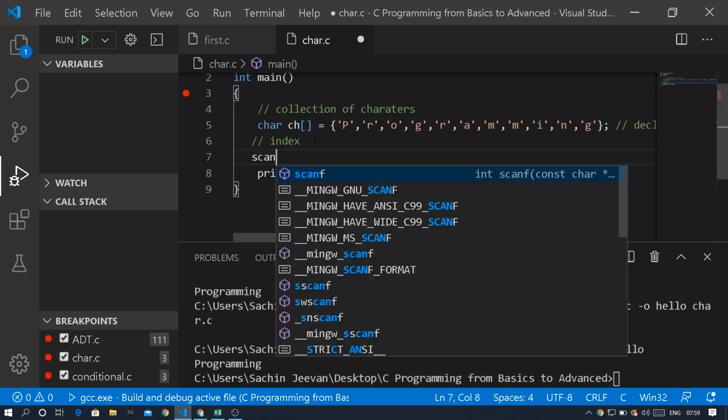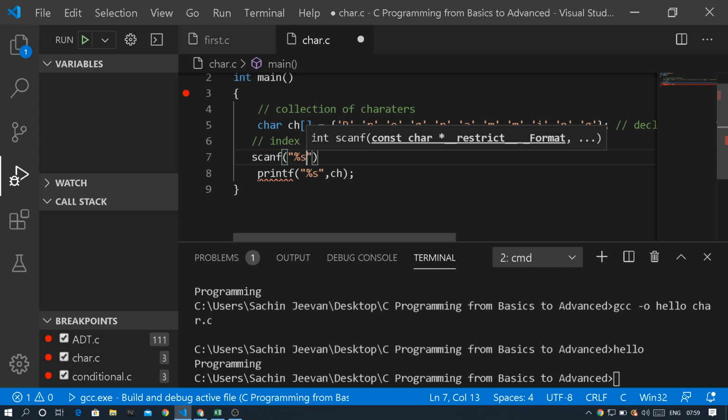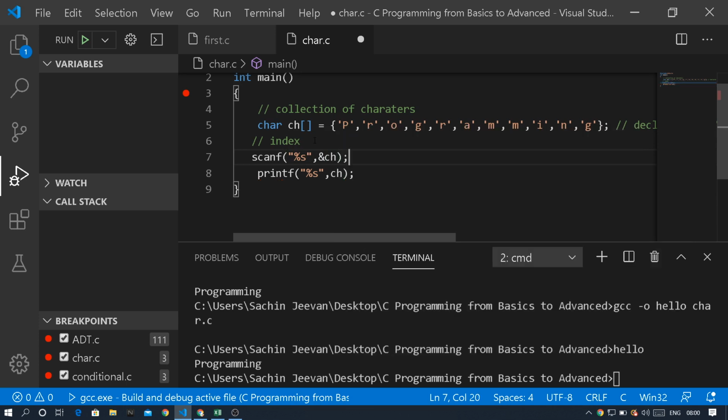For example, scanf, and here also you are having something called percentage s, comma ampersand ch. So in scanf also you are having percentage s. Whenever you are using percentage s in your scanf, it keeps on reading whenever you give an input, until you get an interruption. What is an interruption? Either a space or a new line, both are called interruption.